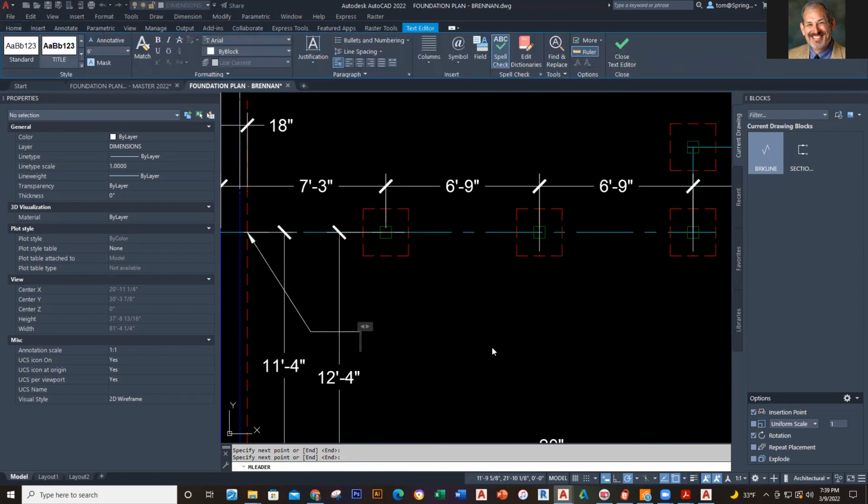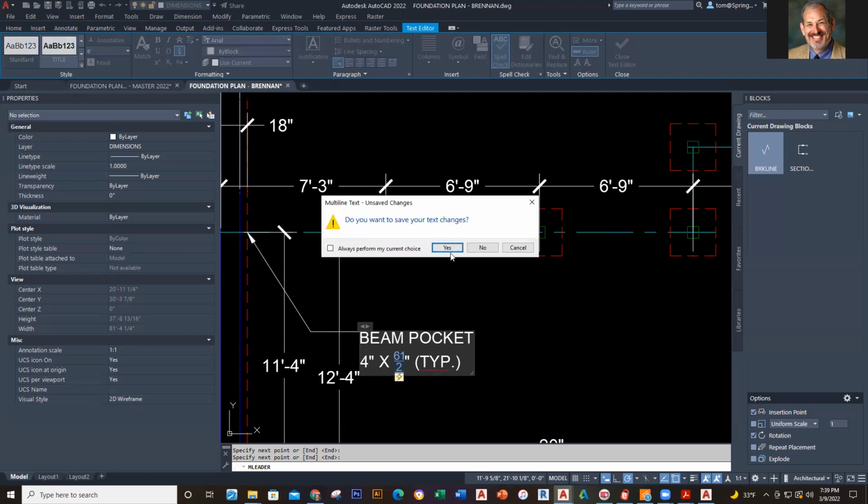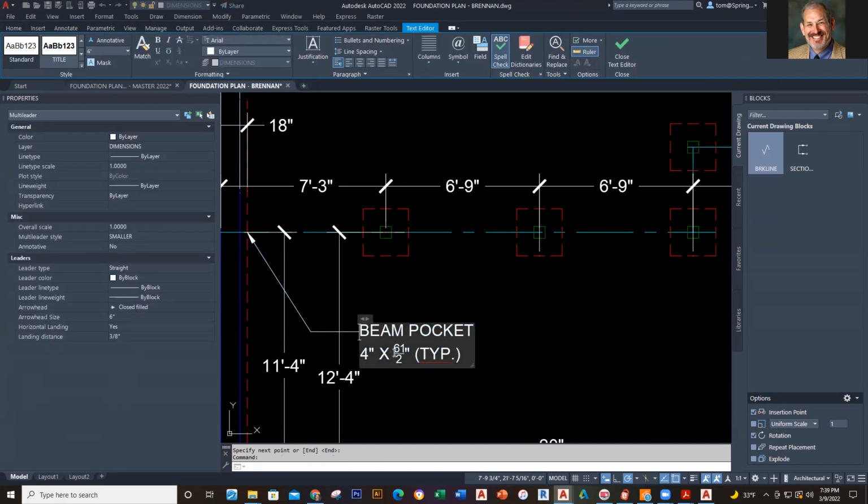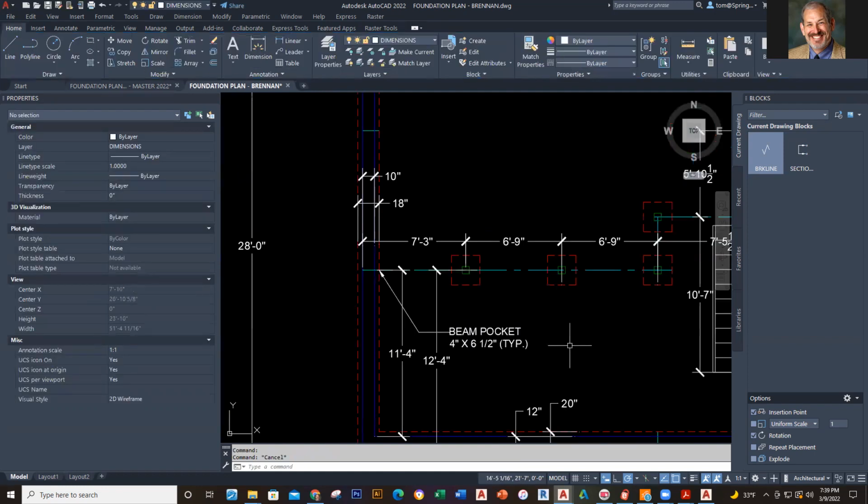So I hit my enter key. I'm going to type in BEAM POCKET 4 inches by 6.5 inches. Like that, and that's how you go and put your dimensions in.